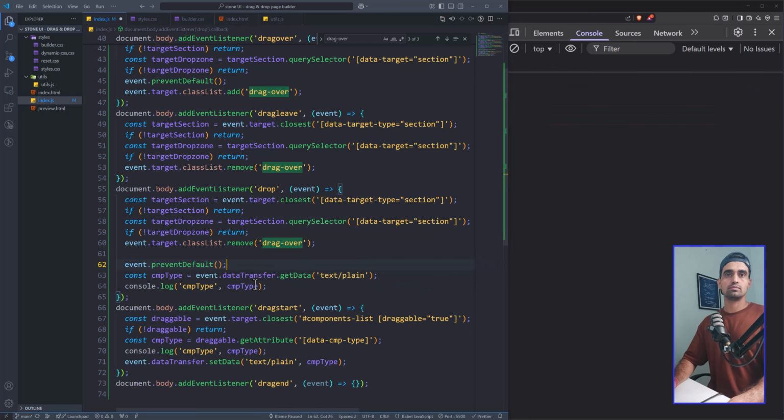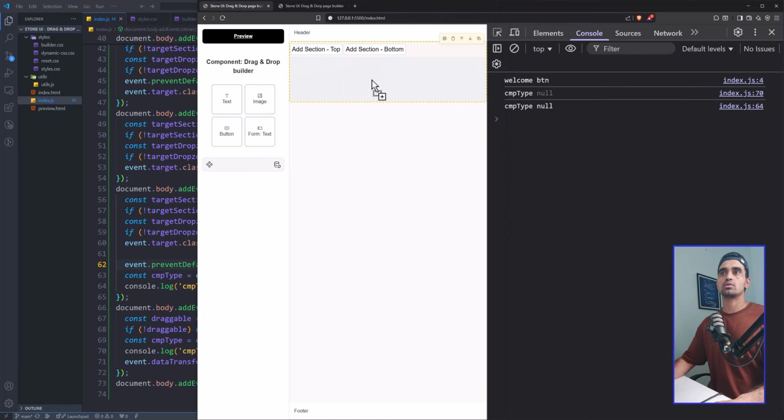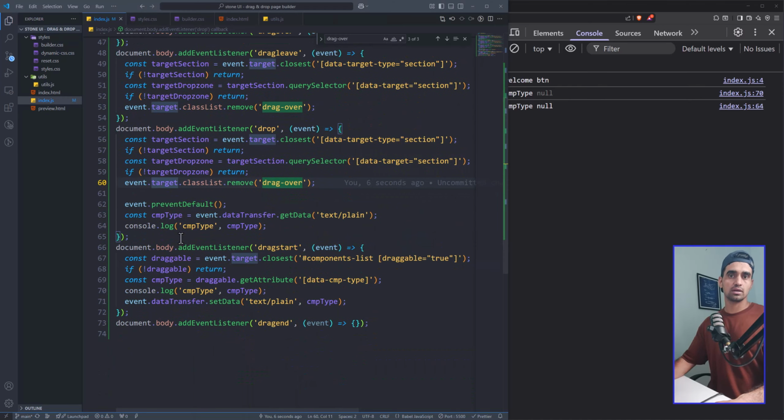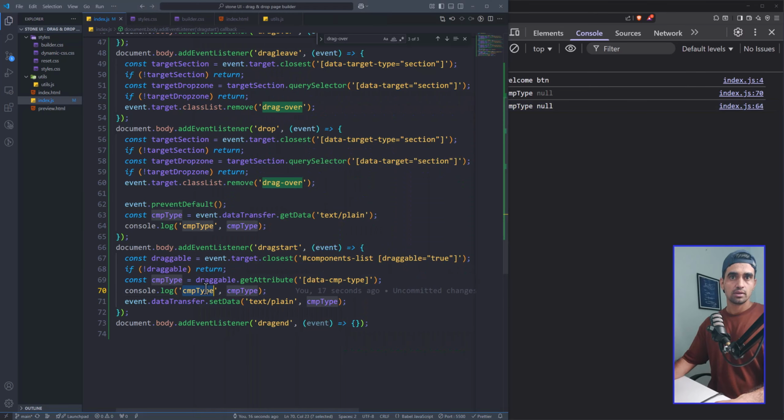We just move it back. Now let's refresh, add a section, drag and drop. Okay, we are getting the null. Why is that? So if we come in here, we are reading the value here. 70 and 64. I think something is wrong when we are reading the value.